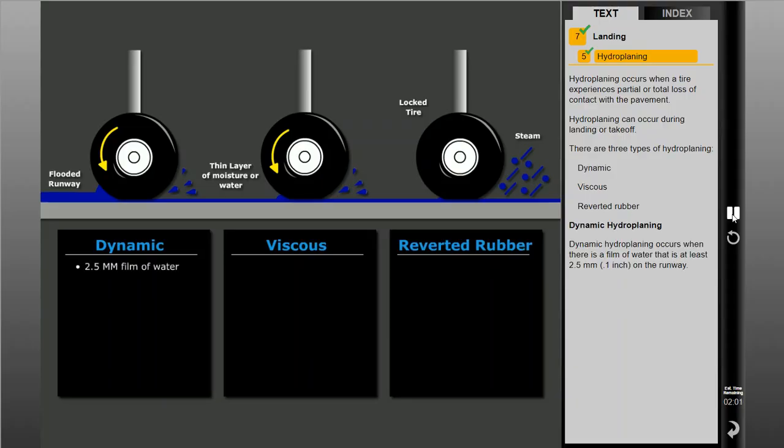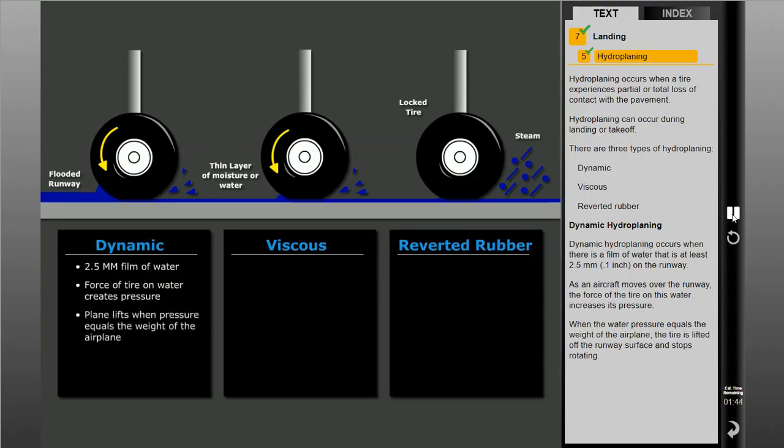Dynamic hydroplaning occurs when there is a film of water that is at least 2.5 millimeters or 0.1 inch on the runway. As an aircraft moves over the runway, the force of the tire on this water increases its pressure. When the water pressure equals the weight of the airplane, the tire is lifted off the runway surface and stops rotating. Both directional control and braking effectiveness are lost.